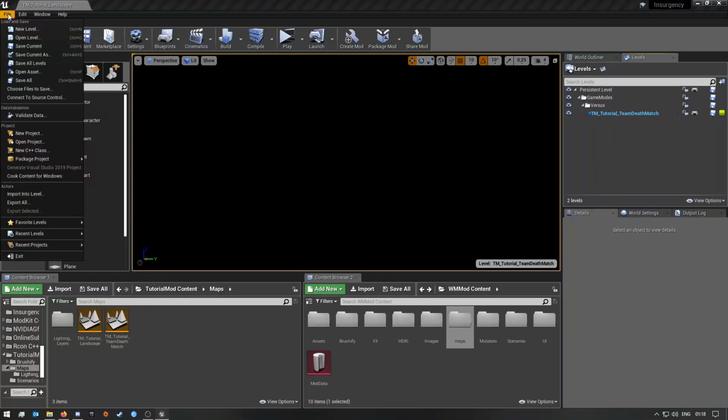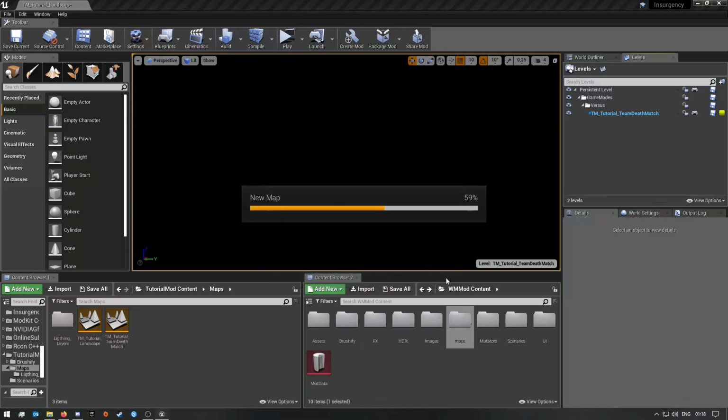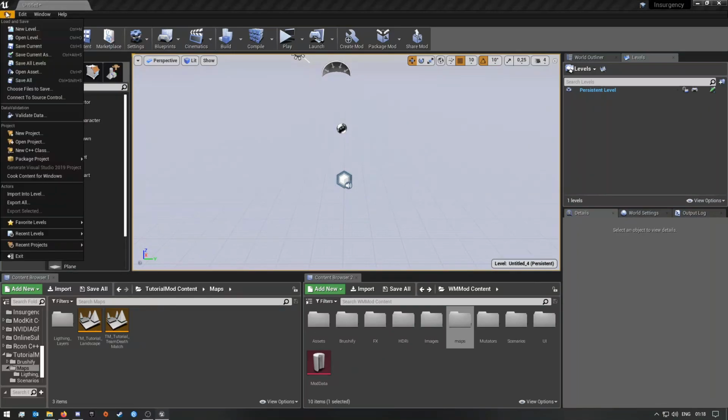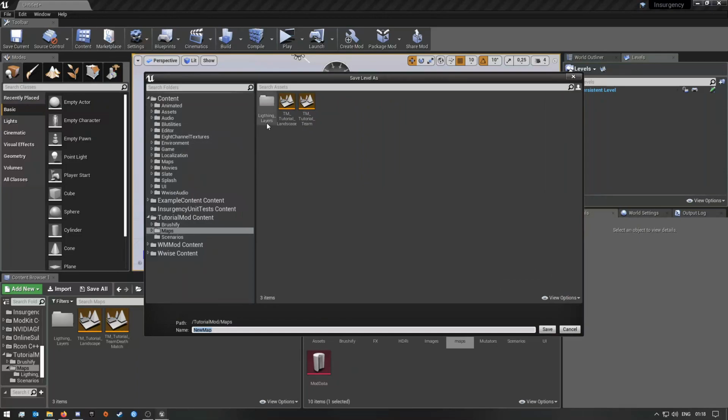So you want to go to file. This is just the best way that I saw to get the basic lighting stuff set up, and then you can obviously modify everything else. So you want to go to new level and I click default. Now we're going to delete this floor in here, and this player start, we're going to delete both of them. The next thing we'll do is go to file, save current as, and if you don't have this lighting layers folder in your mod folder, just create a folder called lighting layers, and inside here we're going to put our lighting level.